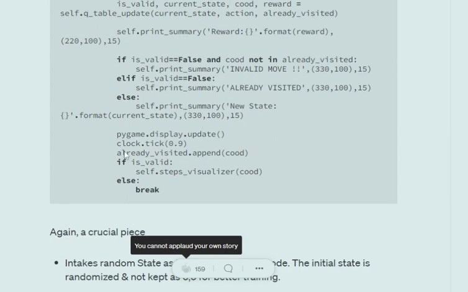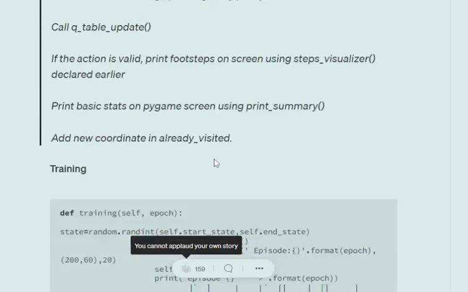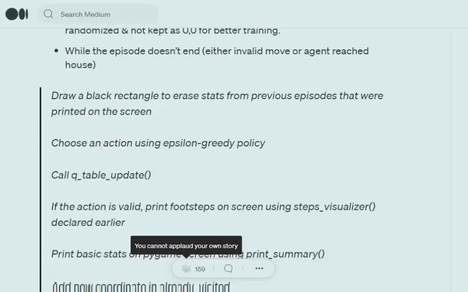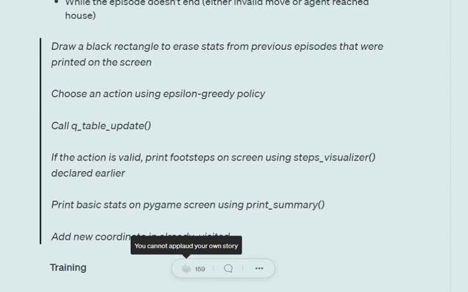Now all the drawings that we have made, we would be updating on the pygame window, so that everything that has been written on the pygame window gets updated. We have set a clock tick of 0.9, making the animation a bit faster. We'll be appending the new coordinates to the visited list. So you can see the summary for the whole explanation that I gave you right now.